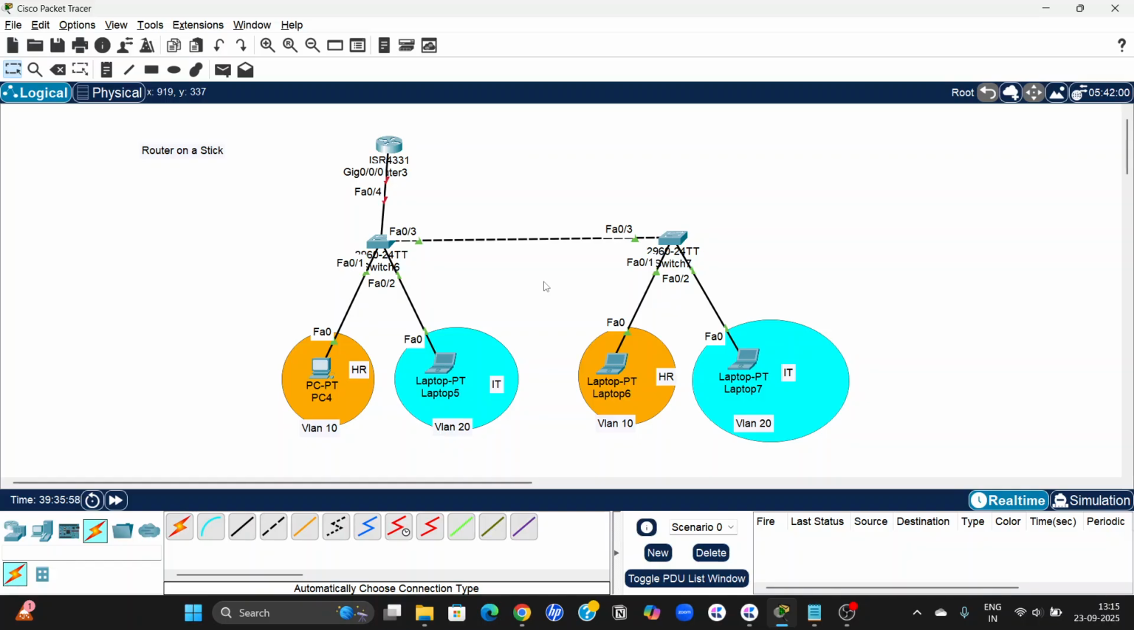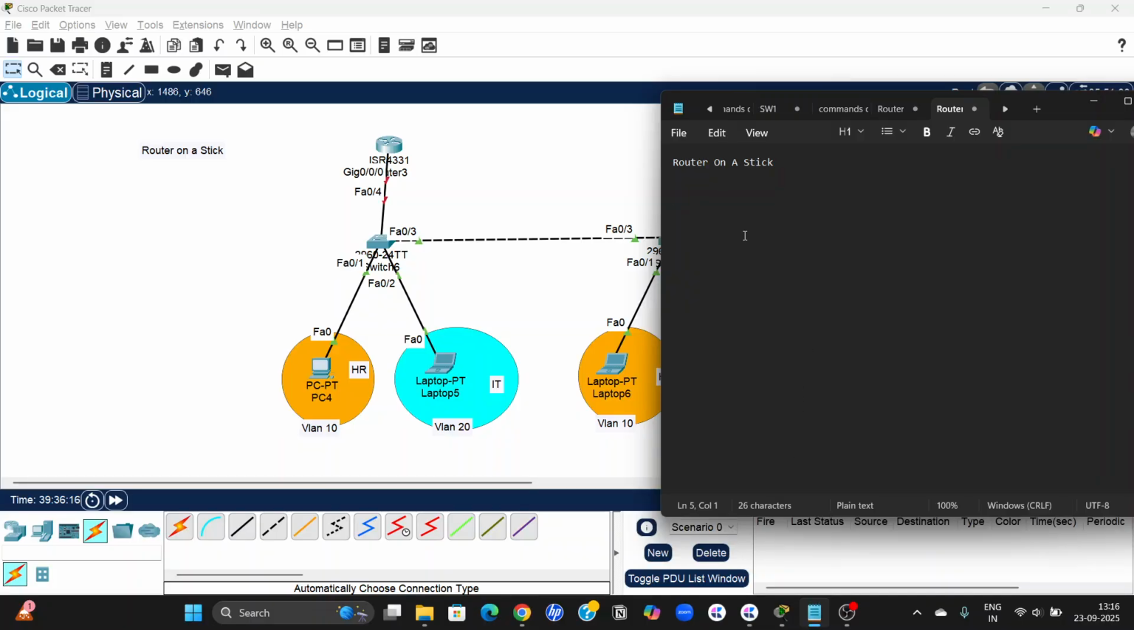You can see this topology, VLAN 10 and VLAN 20, HR and IT departments. I have taken two L2 switches and one router. So let's do the configuration here. First of all, I will configure switch 1. On switch 1, I will create the two VLANs as per the topology.